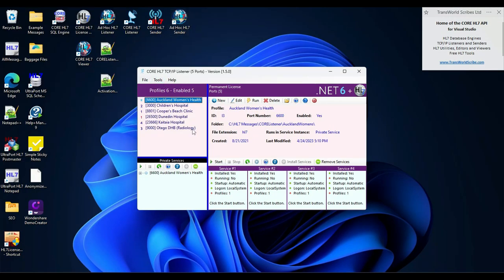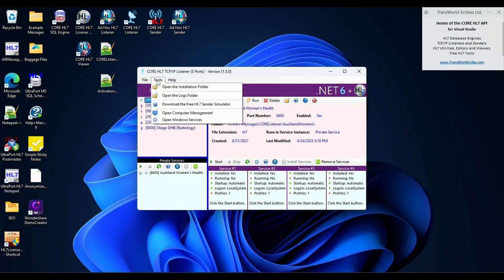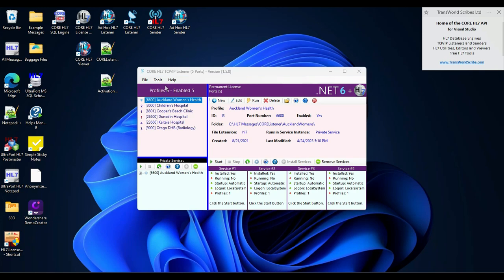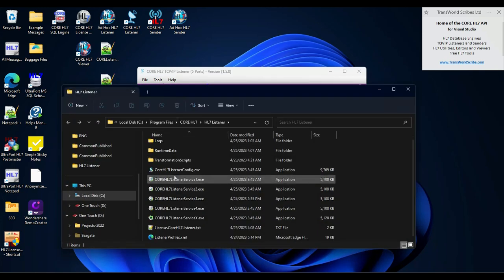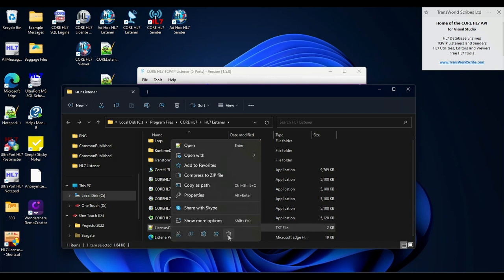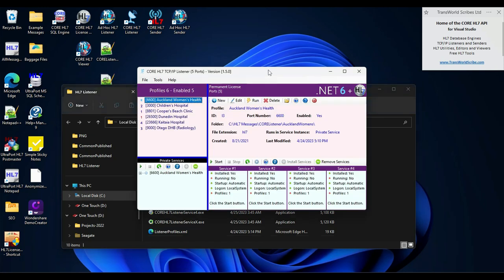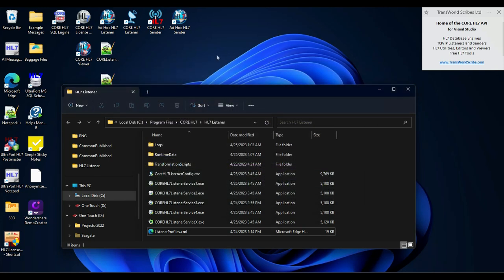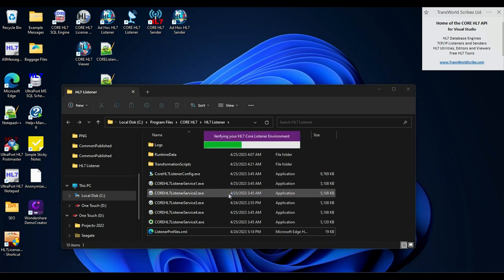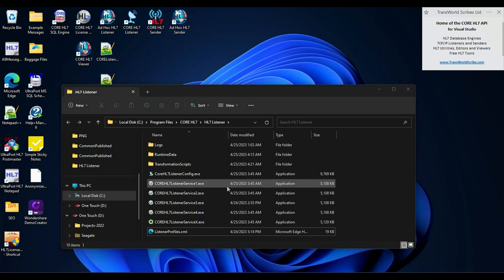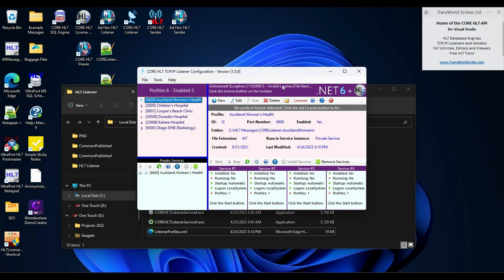Now to apply it, I have to make sure that everything is stopped, my listener services, etc. Go here. Open the installation folder. It'll open it up in Windows Explorer and delete the license file. This license file will never be good again. So I trash that, close the core listener, open it up again, and this time it will show me an exception. There's no license, and I'm right back at the beginning.